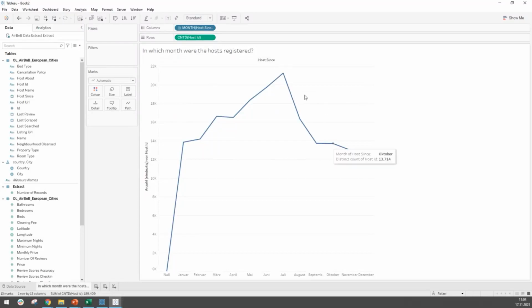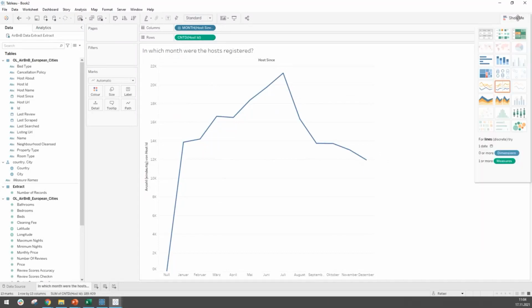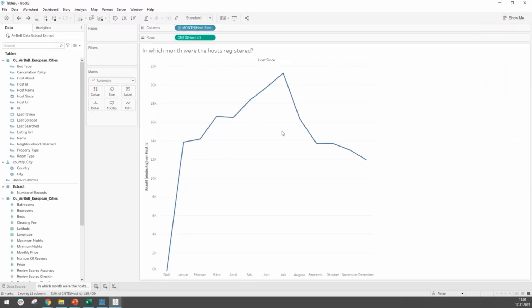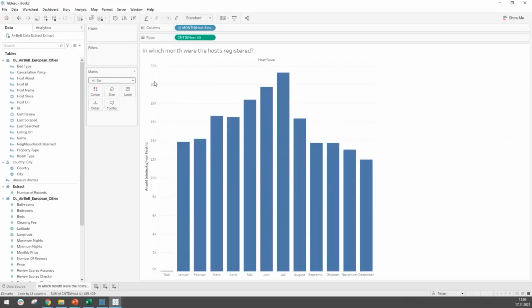But I don't want it as a line. I want it as a bar. So we can either try Show Me and click horizontal bars, or I will go back and do what I did. Either Show Me, or we can come here to the marks, and instead of automatic view, we click bars. And that's the result we want to have.